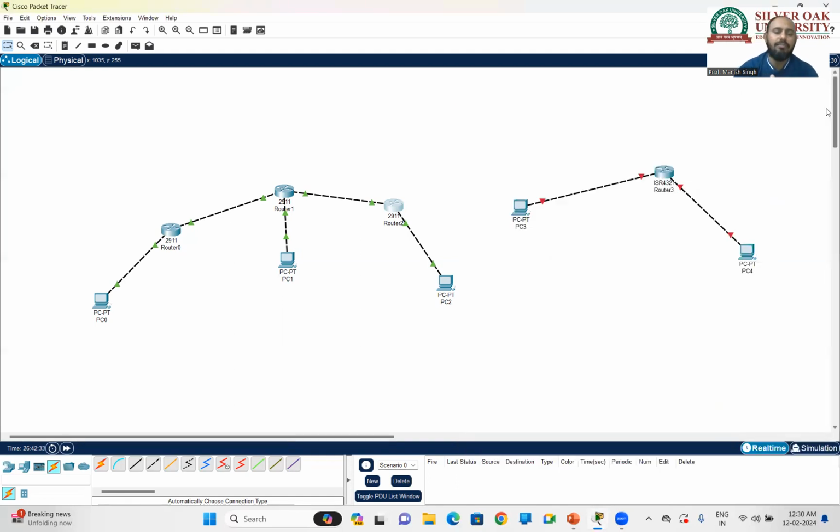Now let's take a summary. First of all, you configured the network. After configuring the network, you configured the static routing protocol. I have already explained how you configure the static routing protocol. Now we are going to check whether your network works or not, whether your packet is delivered or not.